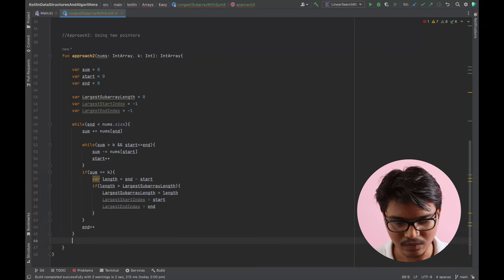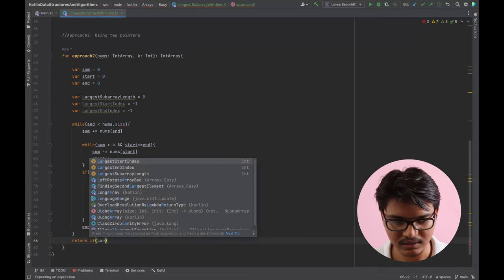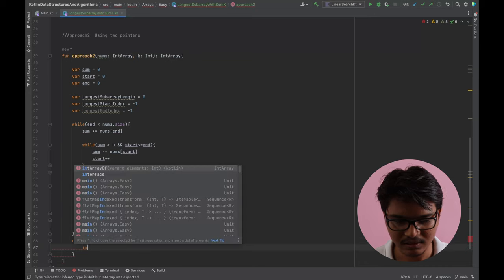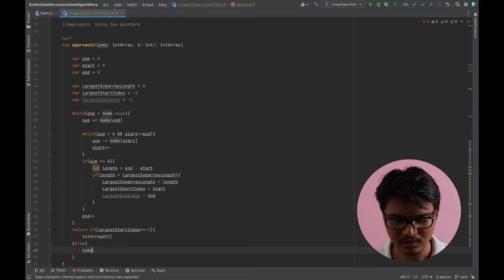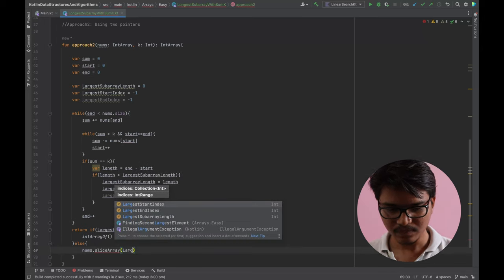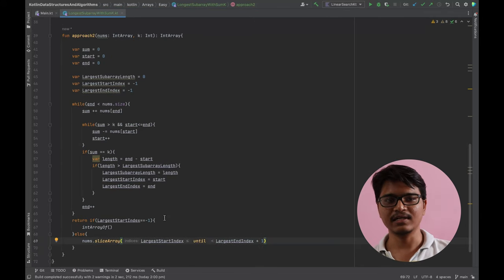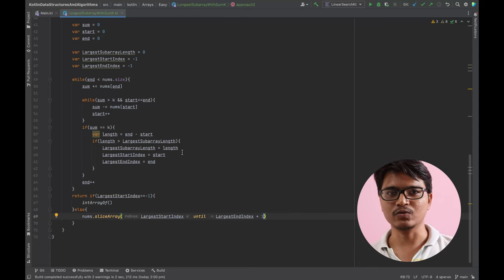And finally, what we return is, if largest start index equals -1, we return an empty int array, else we return the subarray from start index until largest end index + 1, right? So this would give us our required answer using two pointers. So this is our approach for this given question.